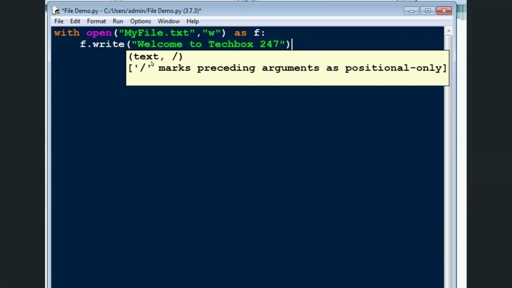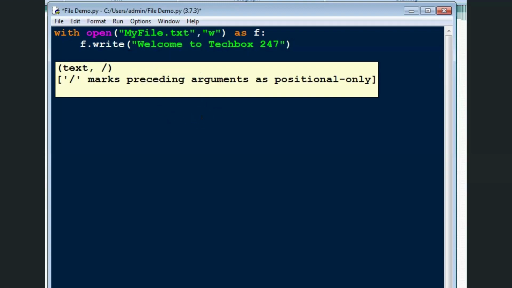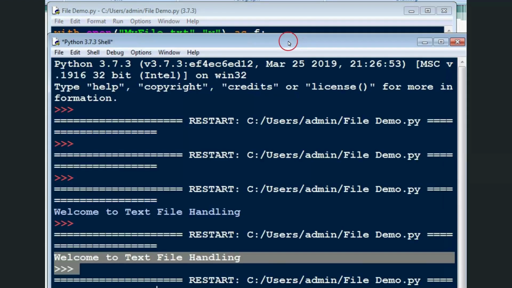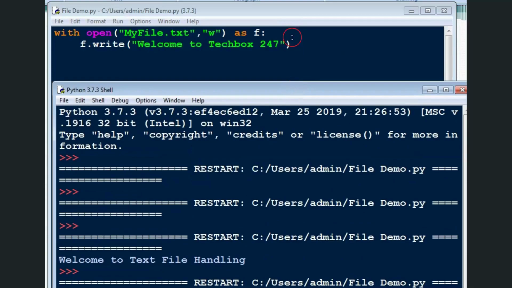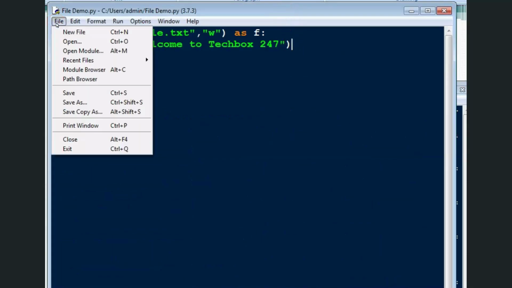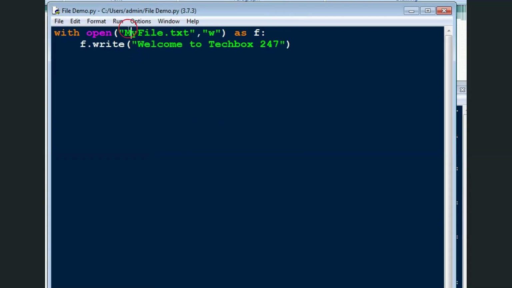No need of closing the file. This with open will automatically close the file. I'm executing the statement. Now we'll open the file and see whether it has been overwritten or not. We already had my file.text with the text "welcome to text file handling". Now it has been overwritten as "welcome to checkbox 247".